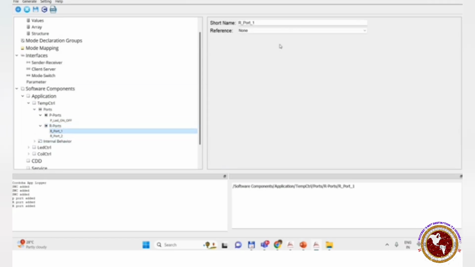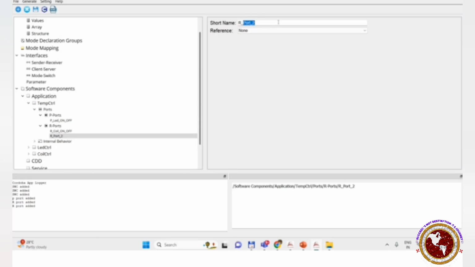So again the naming convention, so this will be R underscore. So this I will use to control the coil. So I will say coil, let us keep it very simple. I'm just turning on and off the coil. Let us keep the name also as coil on off. Okay, reference again it is none. So this is another R port. So here I am trying to read the temperature data, so I will name it as temp read. Okay, the reference is again none.